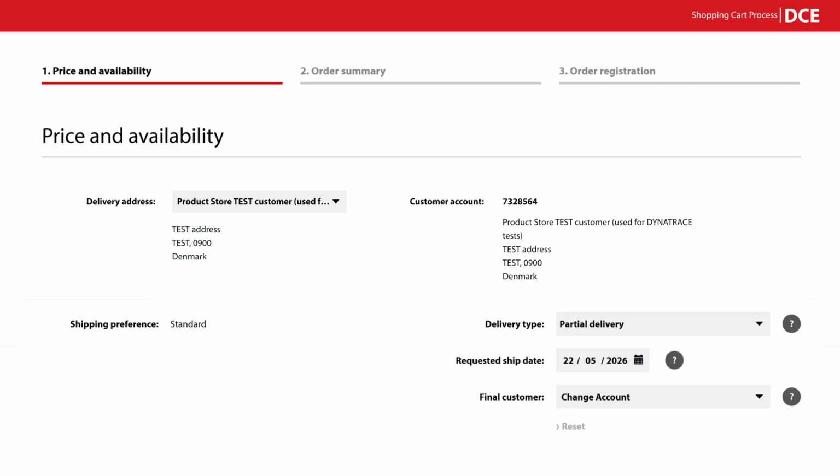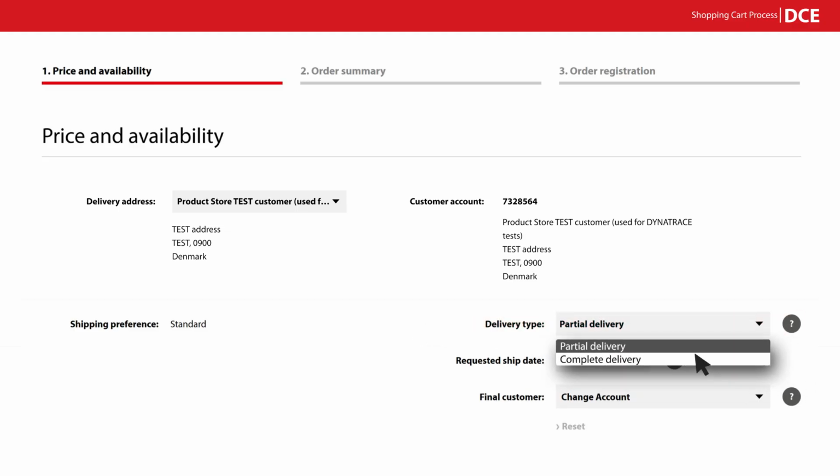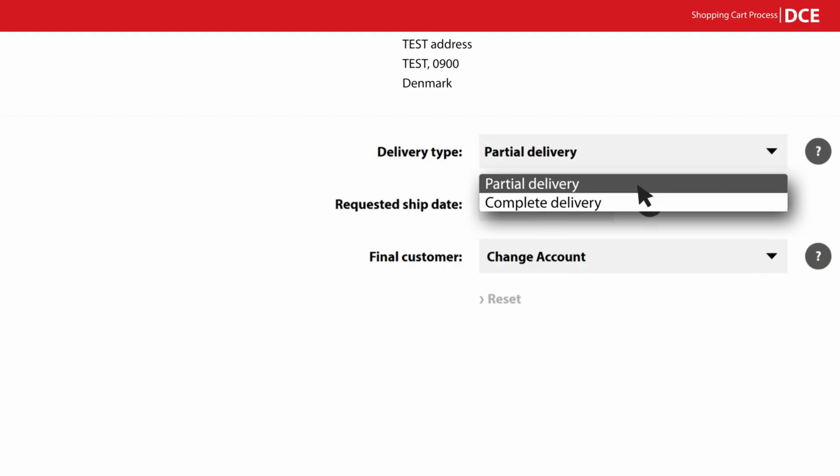In the Delivery Type section, a decision can be made for this particular order whether to accept partial or complete delivery. If the product is not fully in stock, partial delivery will allow Danfoss to ship the order as products become available, and the product store will show these dates on the line level. However, complete delivery will only deliver when all the products are available in stock, and the date displayed in the availability will only be one date. It is important to note if the delivery type is changed, it only impacts the order being created and not all future orders.